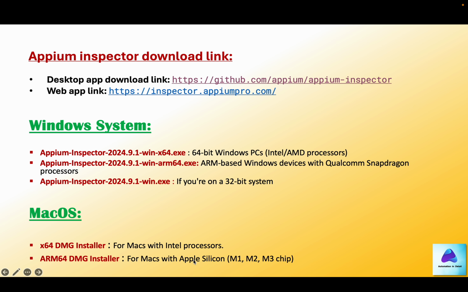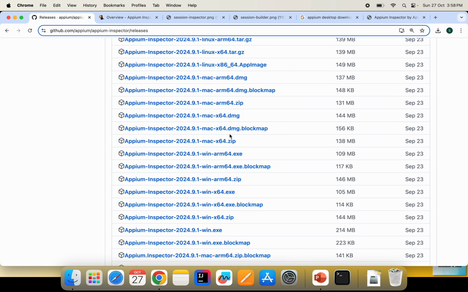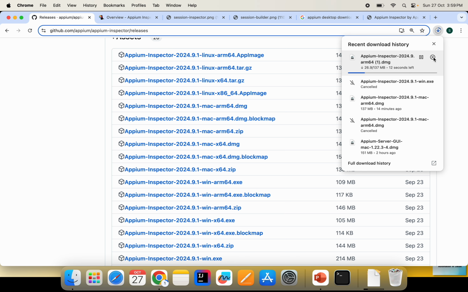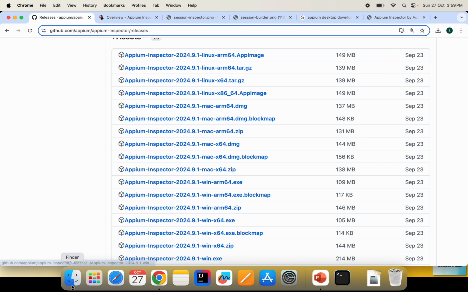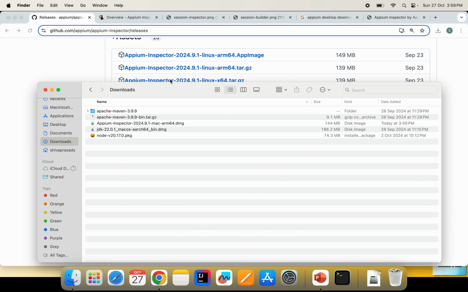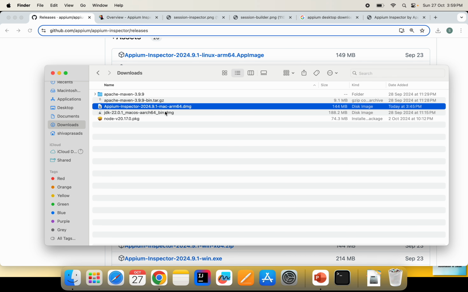Now when it comes to a MacBook with an Apple Silicon chip, such as M1, M2 and the latest M3, you have to download the ARM64 DMG file. Where is it? ARM64.dmg, this file. Now let me click on that. It will start downloading the file for us. Now let me cancel it because I already have downloaded that file. It is just 150 MB, 150ish. Once it is downloaded, this is the one.